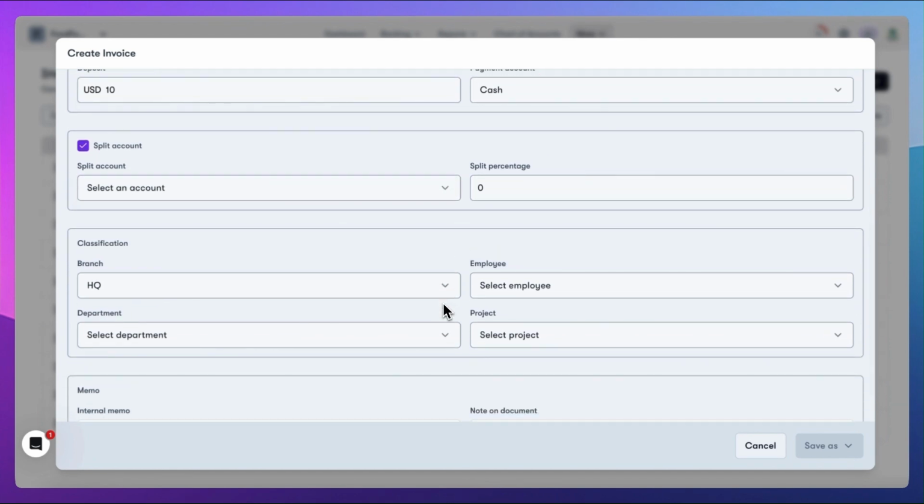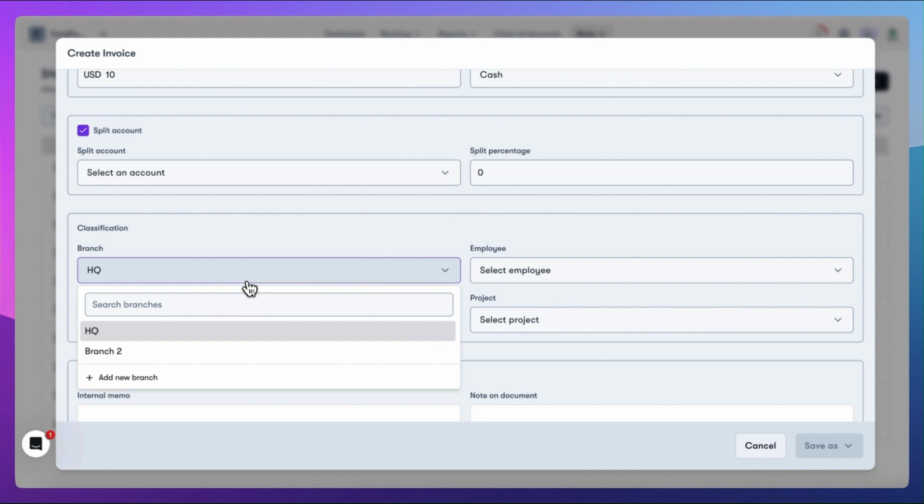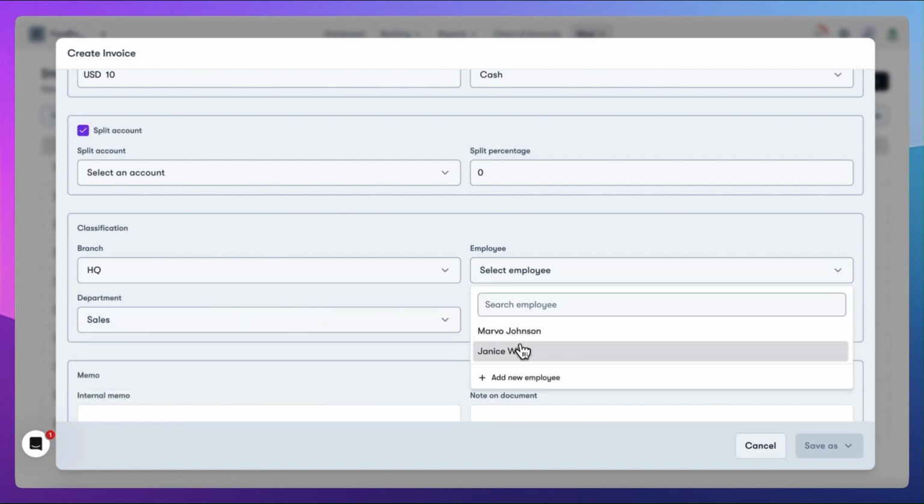Under Classification, you can add more context to your invoice by assigning it to a branch, department, employee, or project. For example, if your business operates across multiple locations, you can select the branch the invoice belongs to or link it to the relevant department, employee, or project.